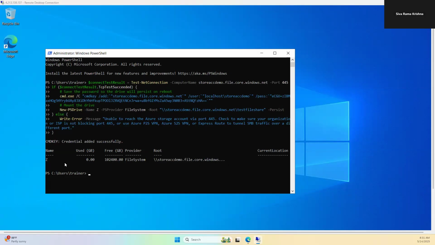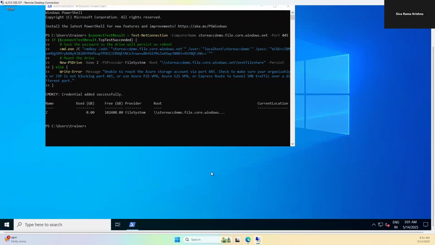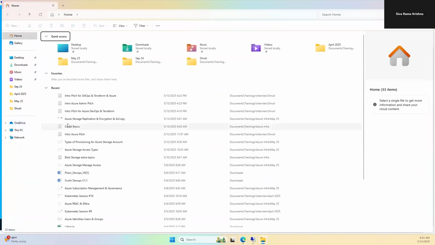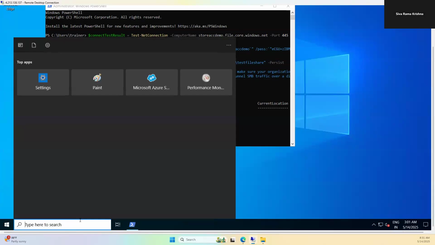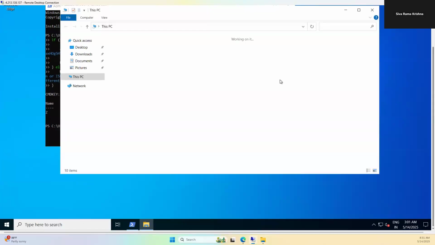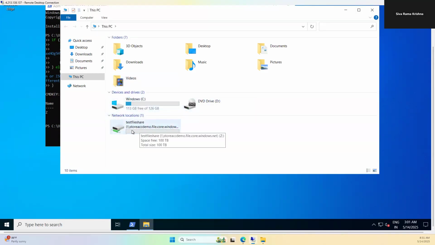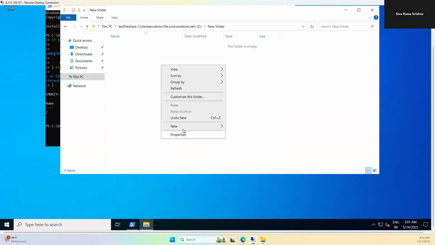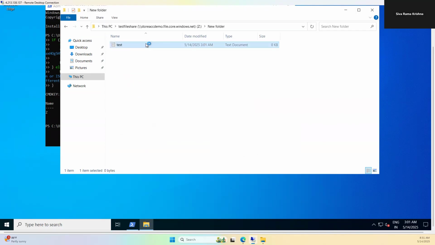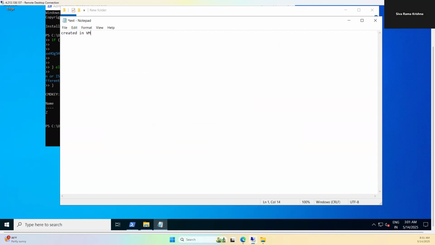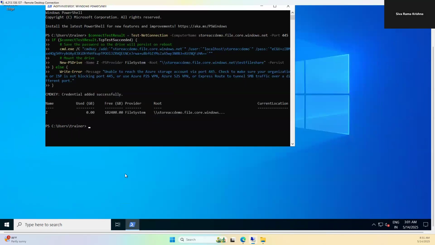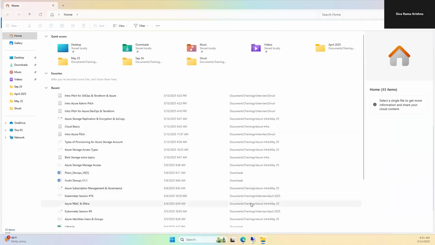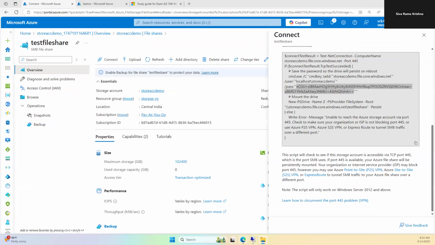Now, if you see, the file share has been mounted there. I can even check from this PC. And now if you see, there is a file share, which is this one. I can store files in this. Okay. And so I can link that same file share to multiple machines. If you understand, I can link that same file share to multiple machines.